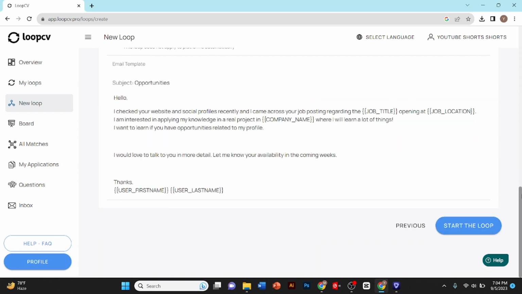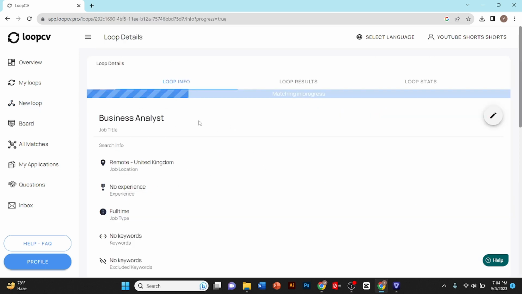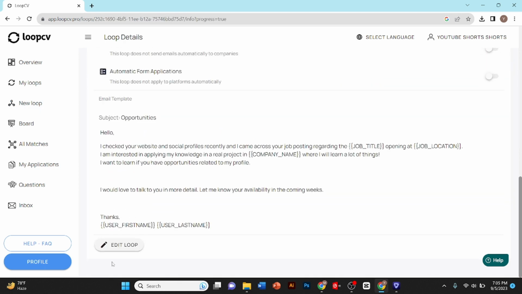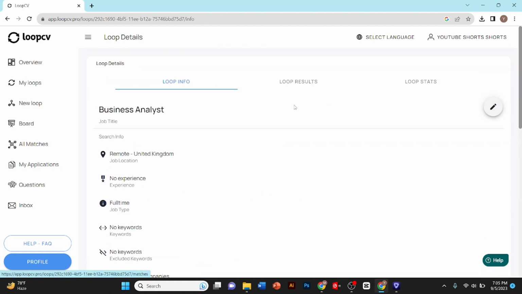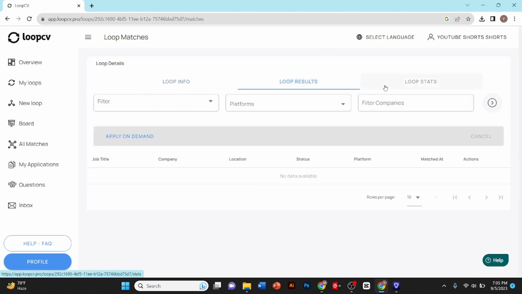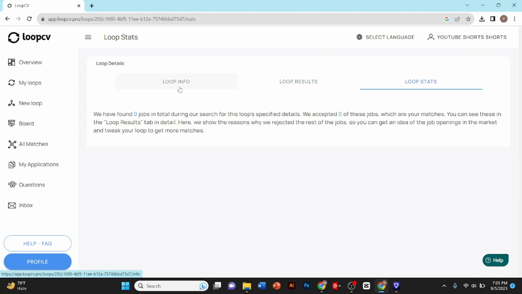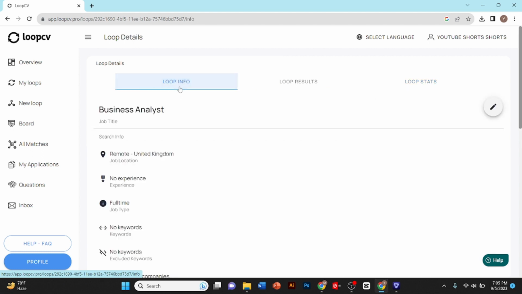After you check your details, you can start the loop from here. And as you can see, the process has started. You can also edit your loop. You can see your loop results here and where the loop starts here. This is how you can find a job using AI.